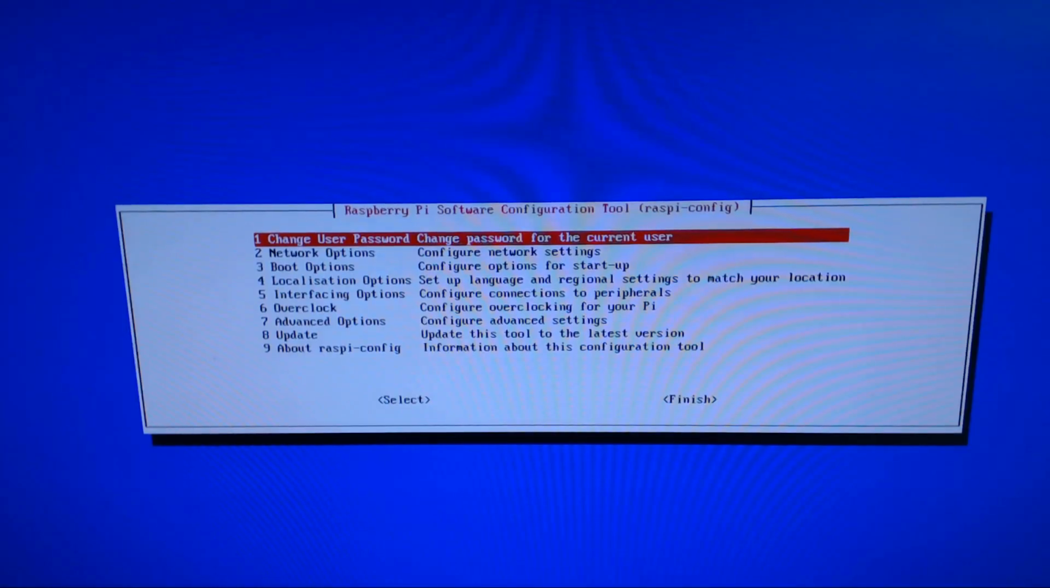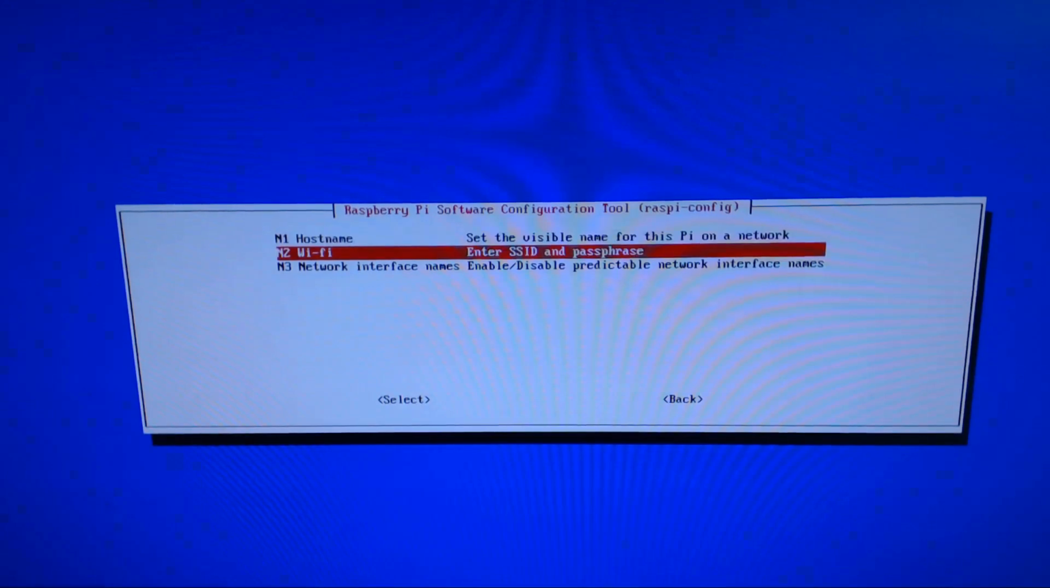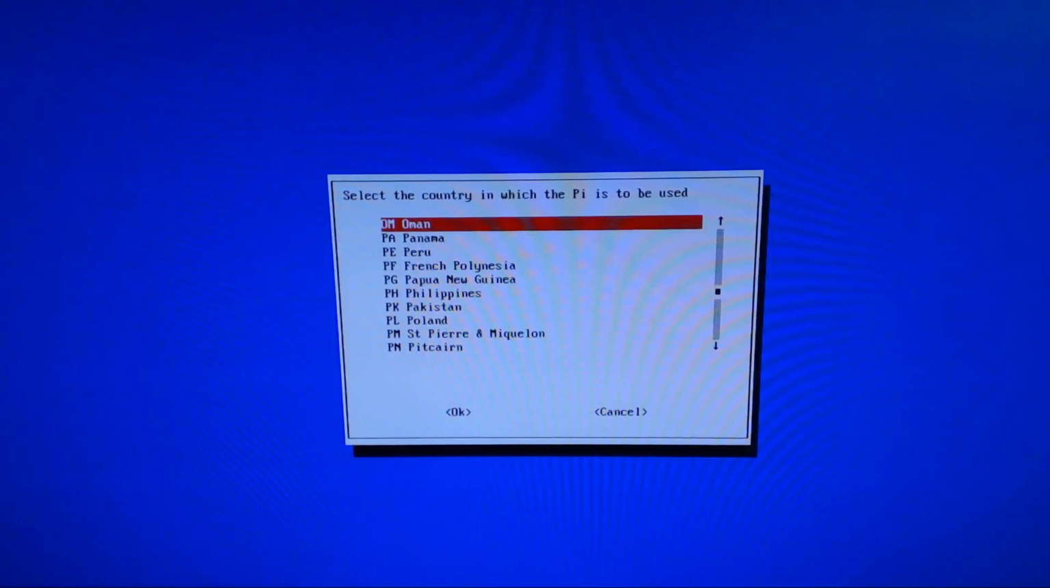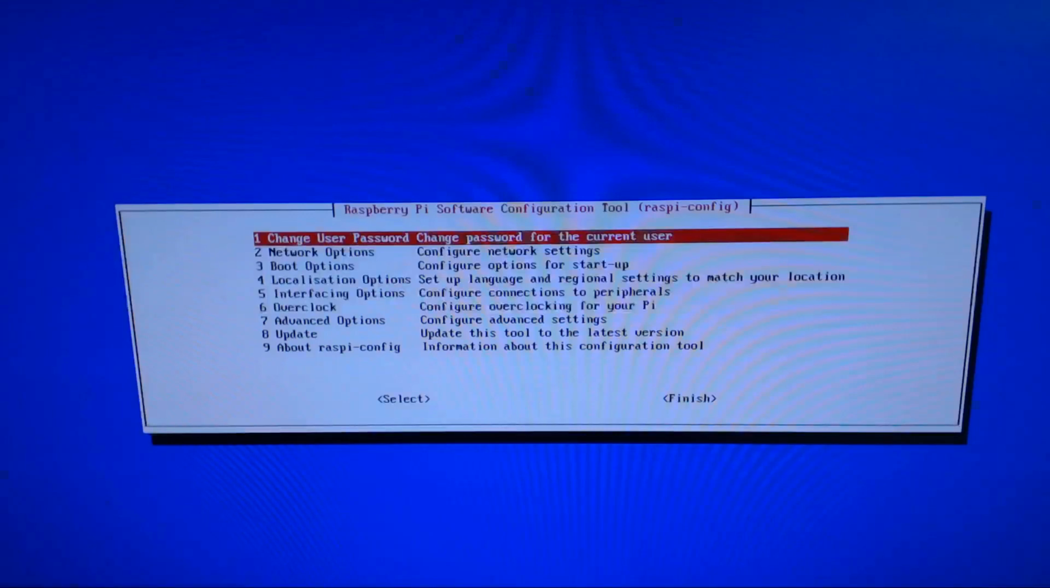Next, we want to set up the Wi-Fi, so navigate down to Network Options and then select Wi-Fi. The first time you do this, you'll be asked what country your Pi will be used in, so select that. Next, you'll be asked to enter in your SSID, so that's the name of your network, and then you'll be asked to enter in your password. After you click OK, you'll be brought back to the main menu.